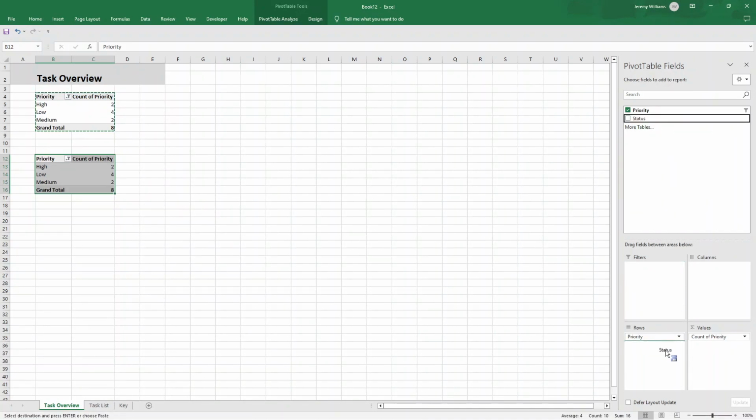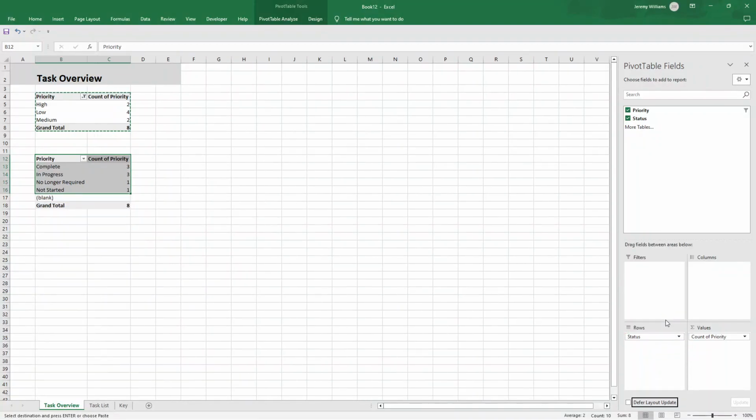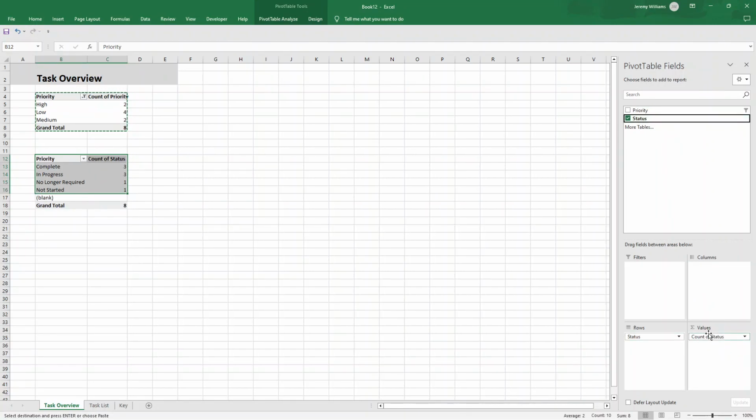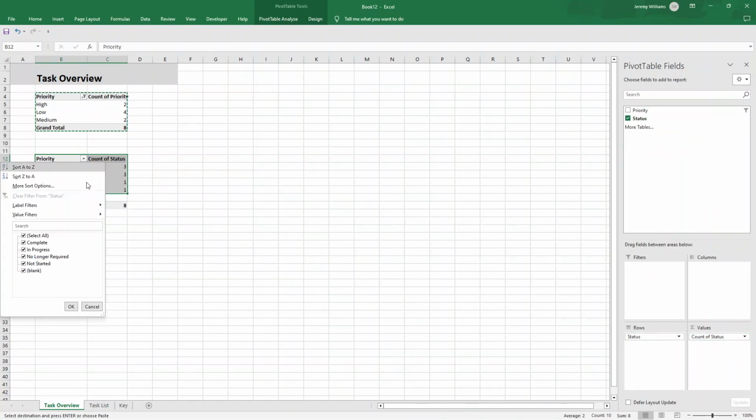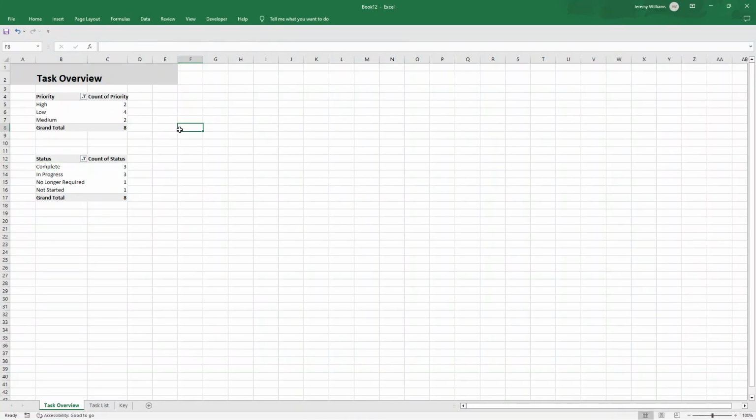Now all we need to do is just manipulate this. So I've dragged status down, I'm removing priority, and I'm just going to hit that in there. So we've got status, and now we have a count of our statuses as well. I'll just rename this to status. So we can see all of our different statuses and all our different priorities.